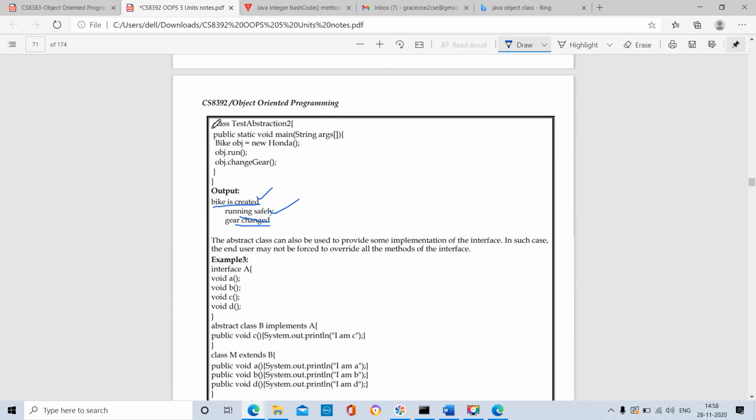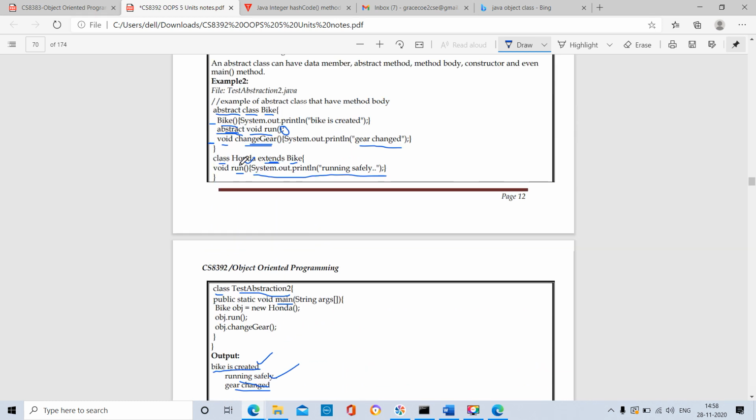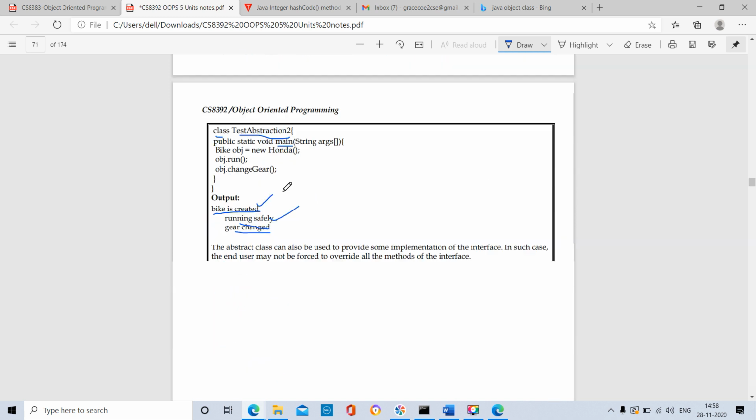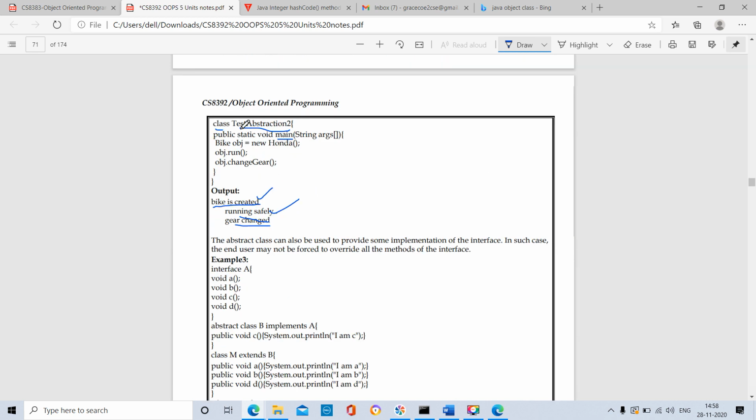So next class, test abstraction. Another class we are having. This is our main class because the main method is present inside the test abstraction 2. So we have to save this program in the name of test abstraction 2. This example has many classes, Honda class and bike class, but we have to save this program in the name of test abstraction 2.java. Why? Because the main method is present inside the class test abstraction 2.